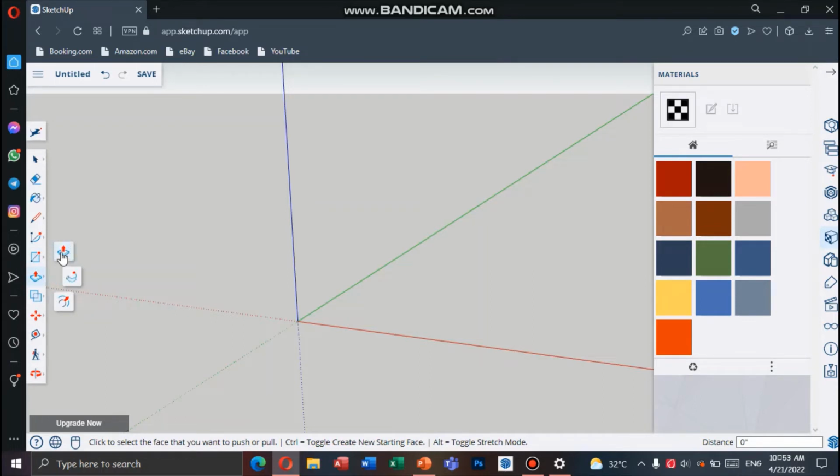Then we have the push pull tool. Here in the next area we have the push pull tool, which lets us convert a 2D object to a 3D object by pushing or pulling. Then we have the follow me tool. Then we have the offset tool, which lets us make an outline out of this shape. Then we have the shell tools. Then we have the move tool, which is pretty obvious. It lets us move and copy.